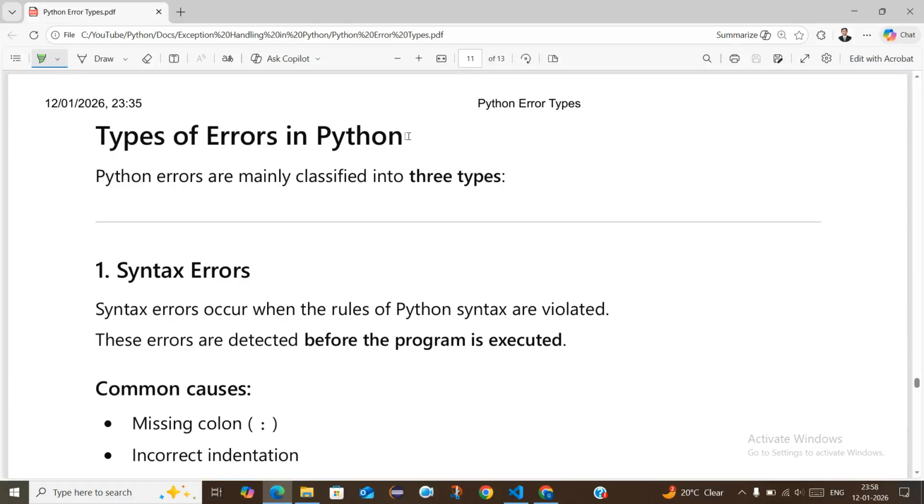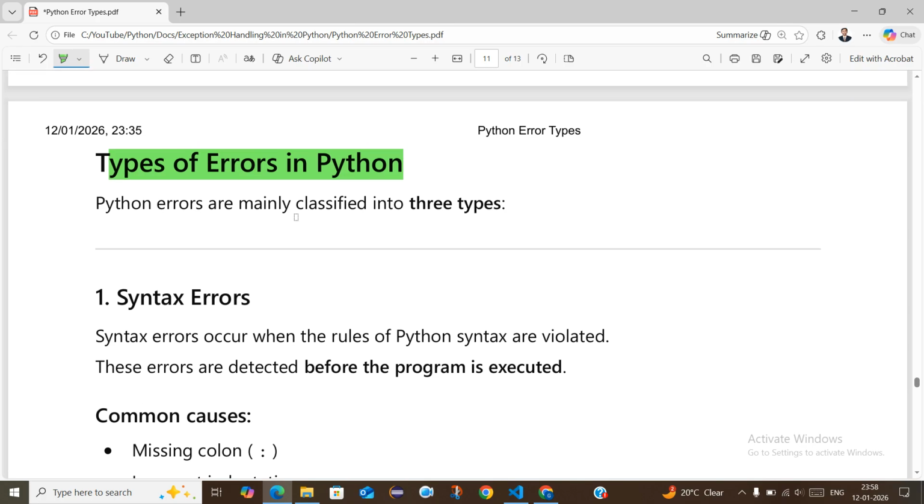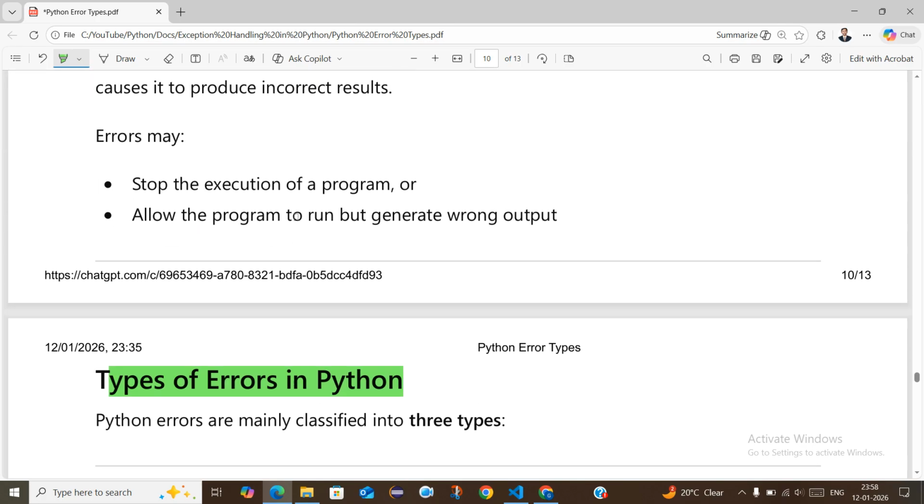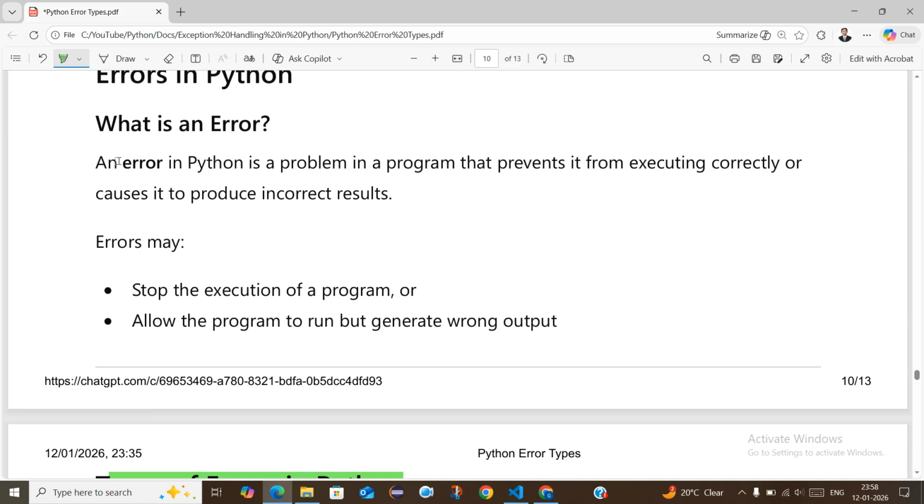Hi friends, in this video we have to learn about types of error in Python. So what is an error? Errors are mainly classified into three types. First of all, you need to see what errors are. An error in Python is a problem in a program that prevents it from executing correctly or causes it to produce an incorrect result.